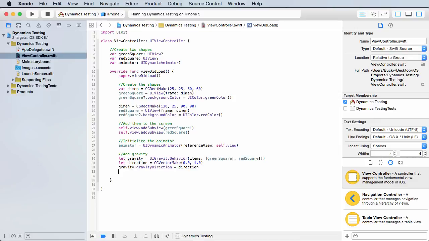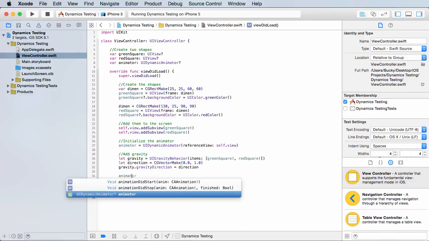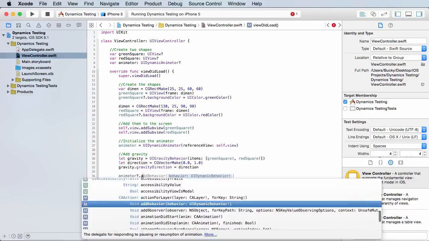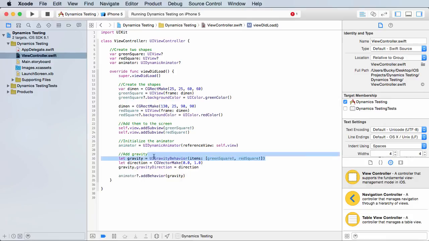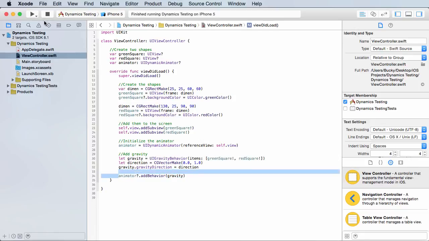The only other thing we need to do is take this animator, which is responsible for animating things on your screen, and add that gravity behavior to it. Check it out: we built the gravity and we built the animator, but we didn't link them up yet. So one line of code: animator.addBehavior. What behavior? That gravity that we just built. Since the green square and the red square are going to be affected by gravity, and this view has gravity, check out what happens whenever we run it.